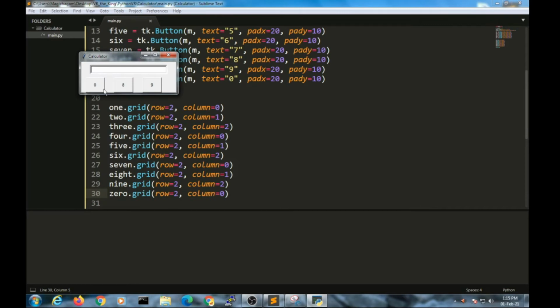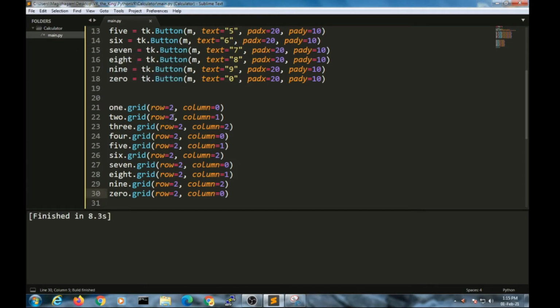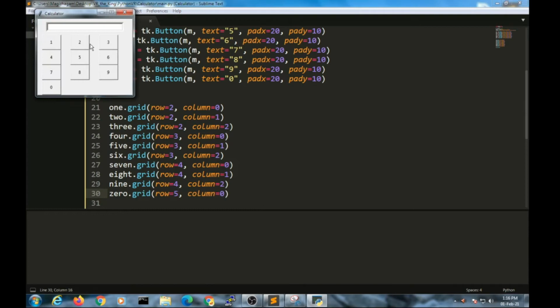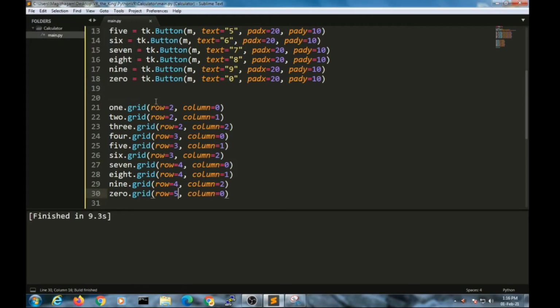Some of the numbers are not visible because we didn't set up our rows. So let's go with our rows. 3, 3, 3, which goes on the second row, and this is the third row, which equals 4, and this 0 goes to the fifth row, where we will be adding some more buttons. Here you can see 1, 2, 3, 4, 5, 6, 7, 8, 9 and 0 are aligned and assigned in our main screen.